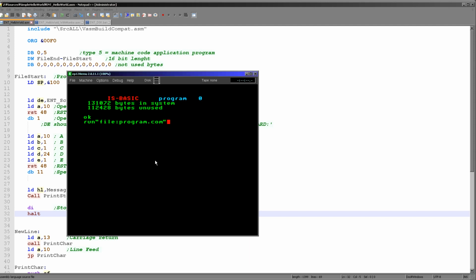If you've got it set up, then all you need to do is type run quote file colon program.com. File points to file IO, so it's a stream. And then we just hit enter here. We need to have two quotes, otherwise it sulks. And then you can see we run our program.